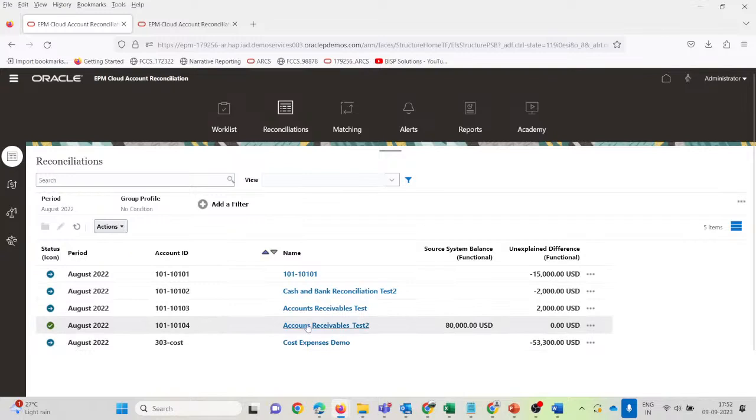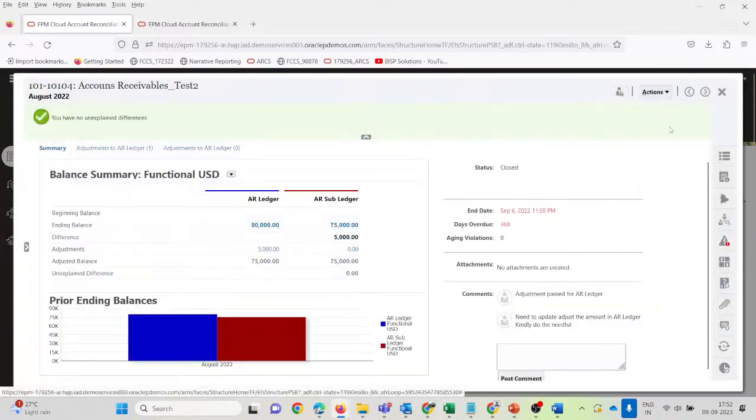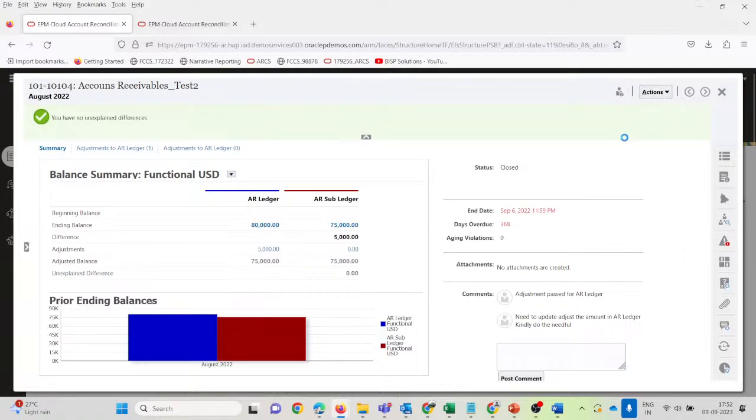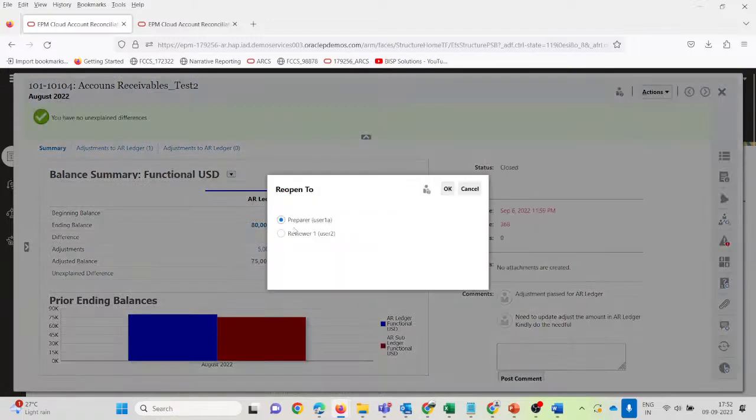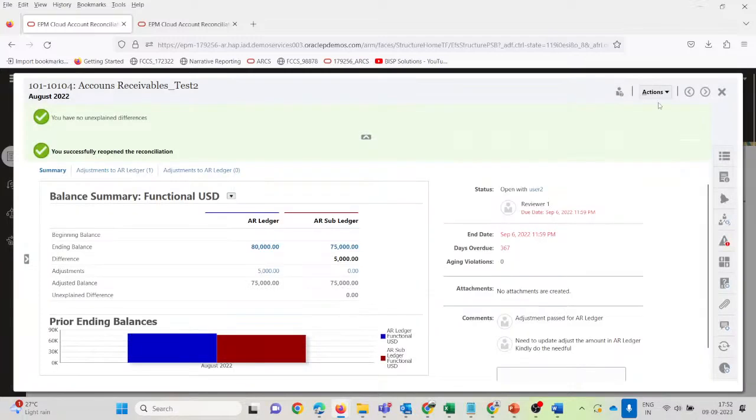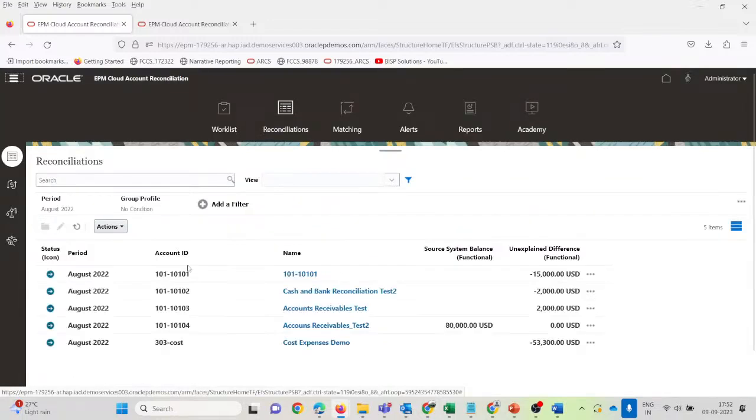And from the reconciliation card, for our reconciliation which had already been closed, he will go and reopen it. Reopen the reconciliation for preparer, say for reviewer user 2. Okay, and close this one. Now it has again been opened.